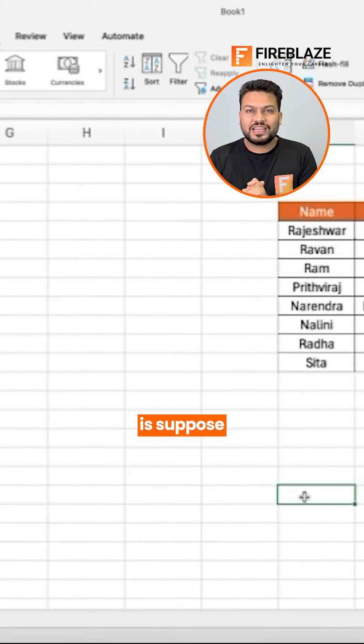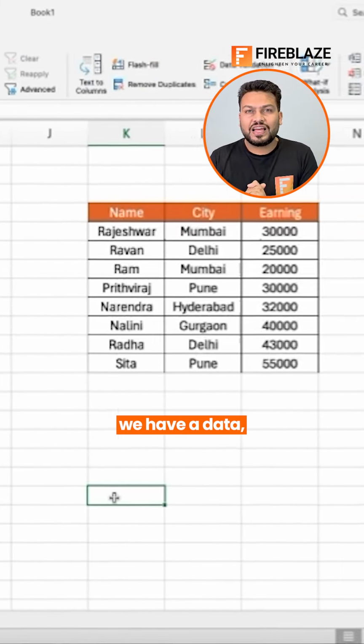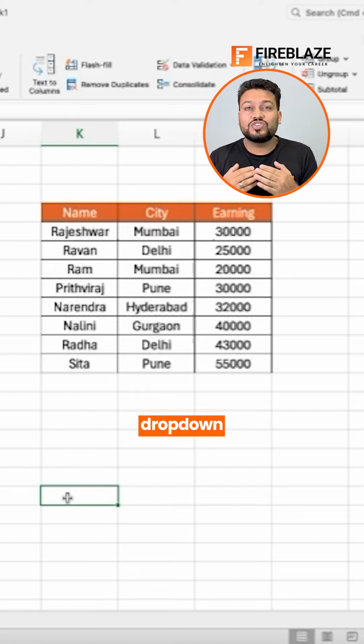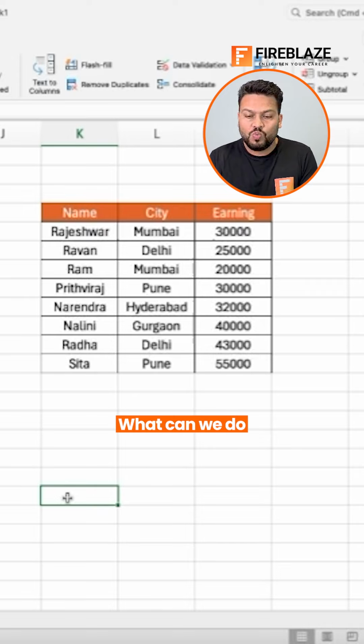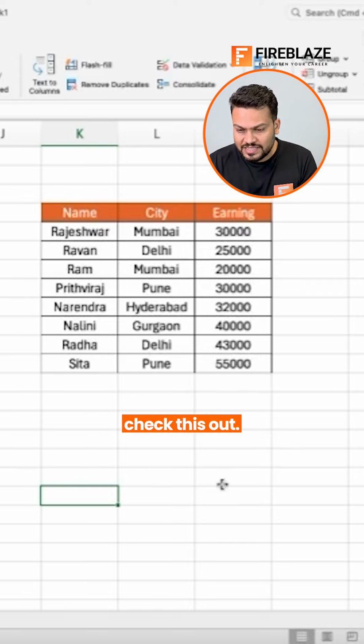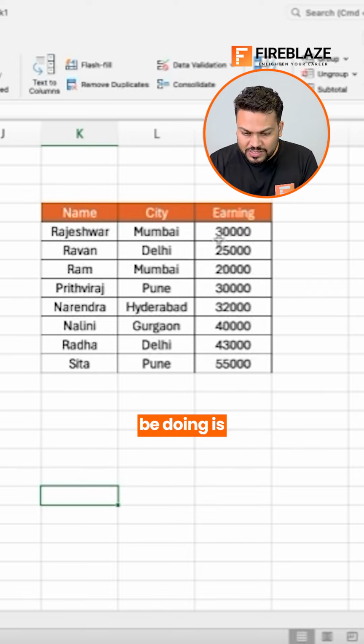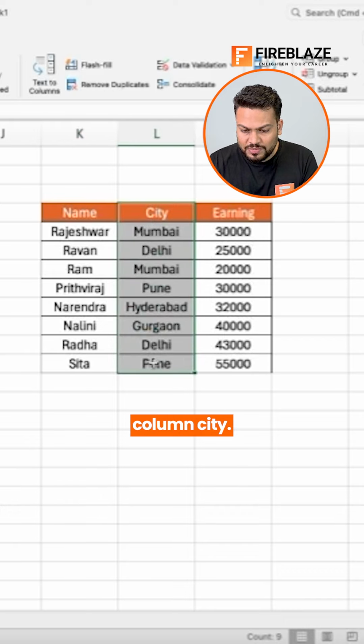So the next question is, suppose we have data and in that data we want to create a drop down of all the elements present in one particular column. Let us check this out. We have this column city, and in this city column we want to create a drop down which has all the cities.